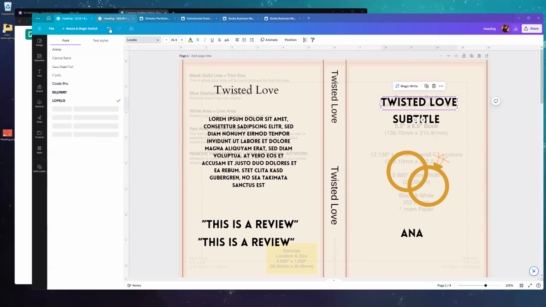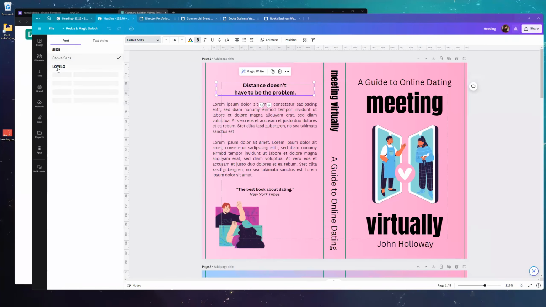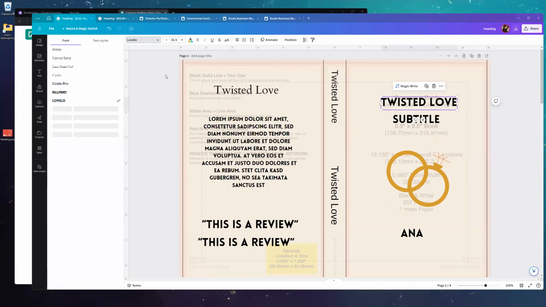It's not loading. I don't know why. Is it loading in here? No. Okay, yeah.